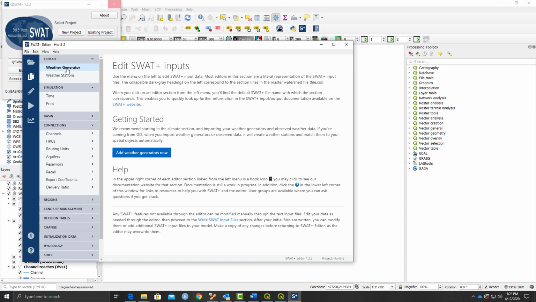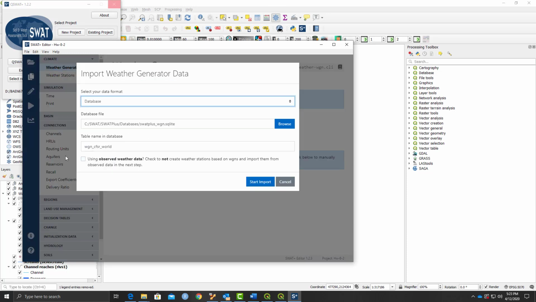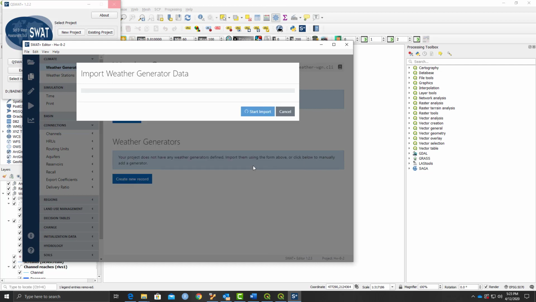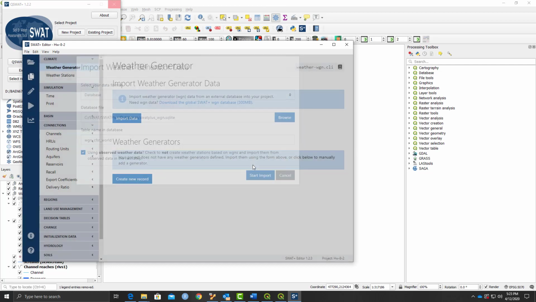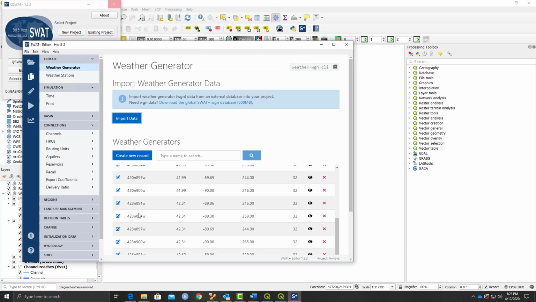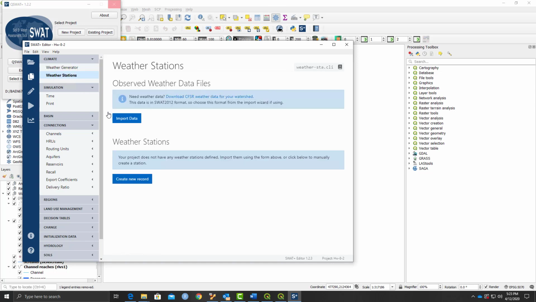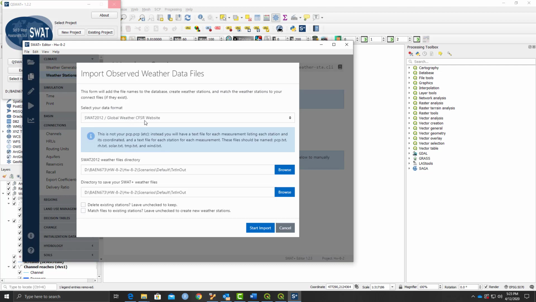Click on weather generator and click on import data. Since we are using observed data, we are going to check on using observed data section here and then click on start import. These are the list of weather stations that are available in the area. Now we are going to the section weather stations, where we are going to import our observed weather data.